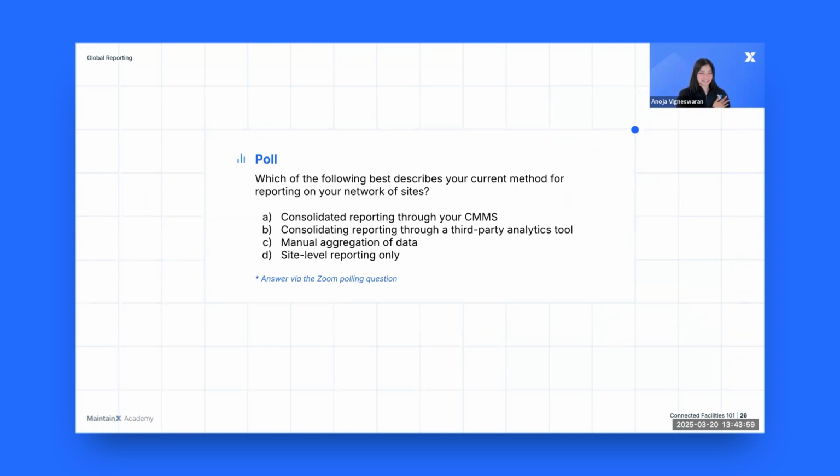And speaking of data, we're here trying to get some data from our folks again with the last poll of the day. Which of the following best describes your current method for reporting on your network of sites? Is it consolidated reporting through your CMMS? Is it consolidated reporting through a third-party analytics tool? Are you doing manual aggregation of data? And is it site level reporting only? This one is a single choice question.